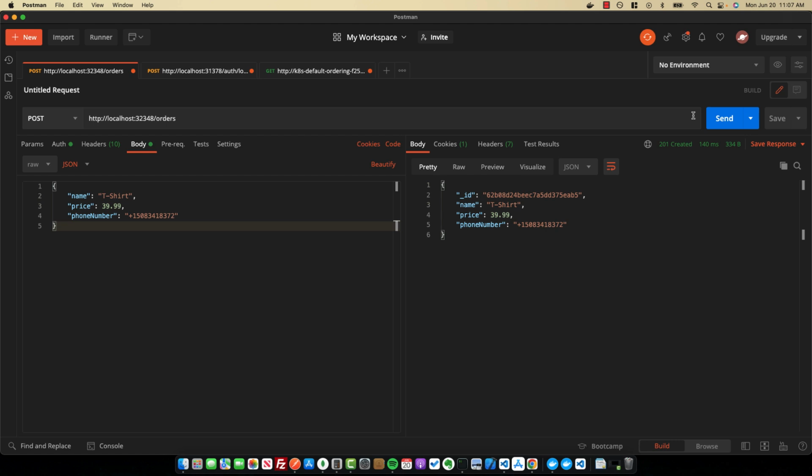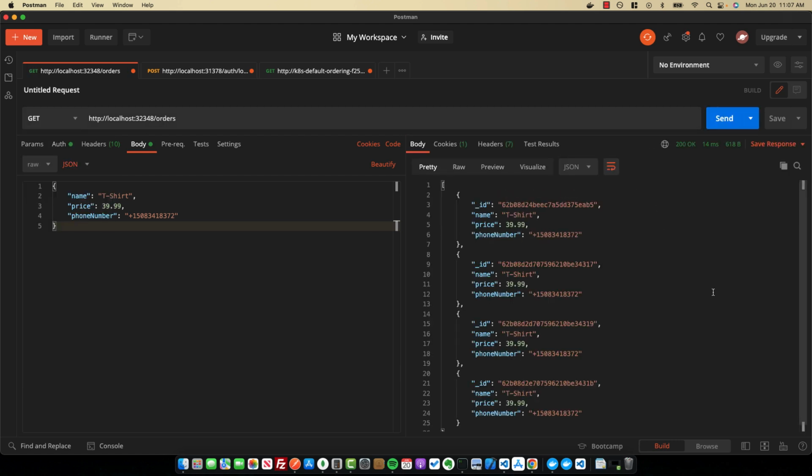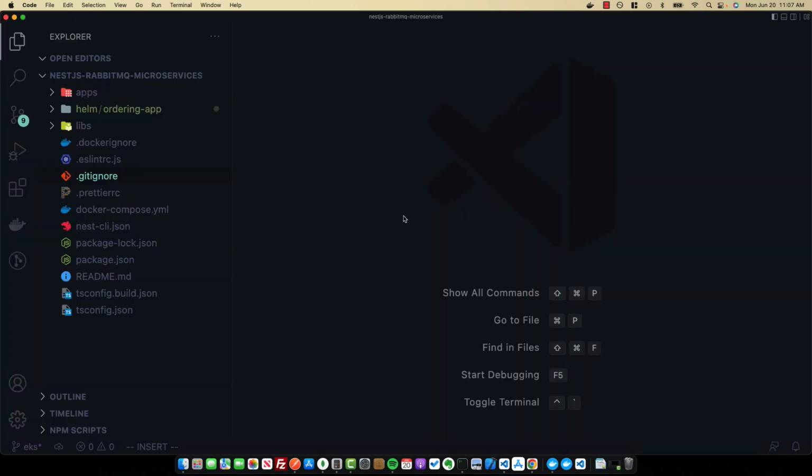We can try creating a few, and then we can launch a GET request to look at the orders, so we can see that they're persisted in our MongoDB database. So now at this point, we've pretty much deployed our entire application using Helm locally.